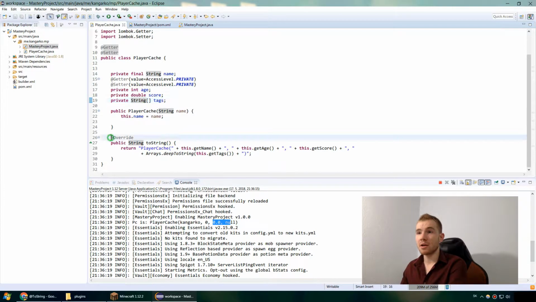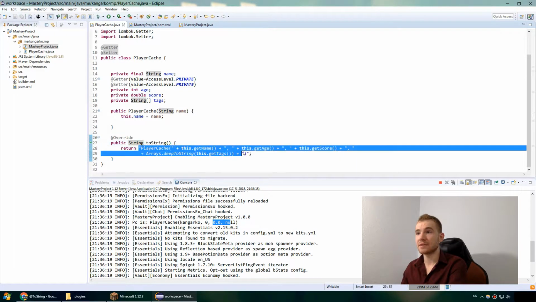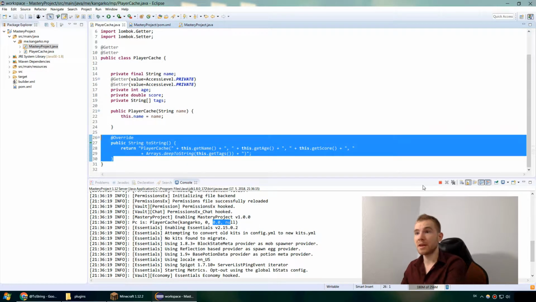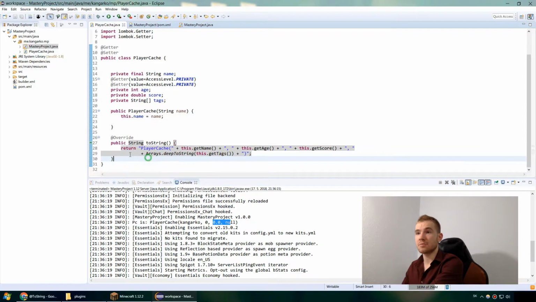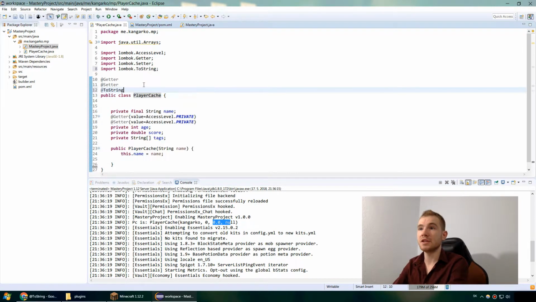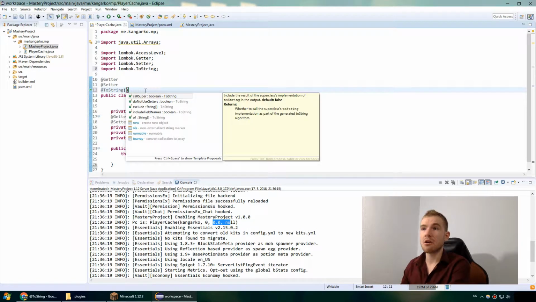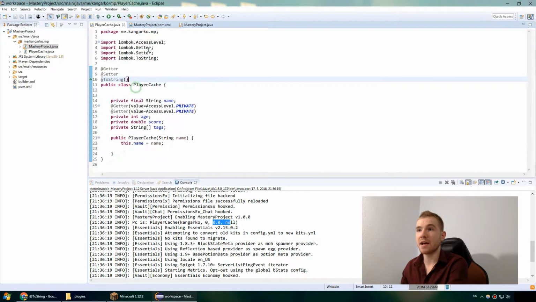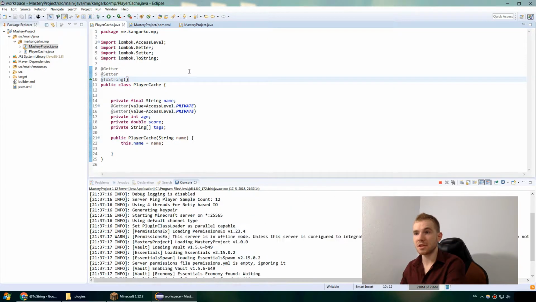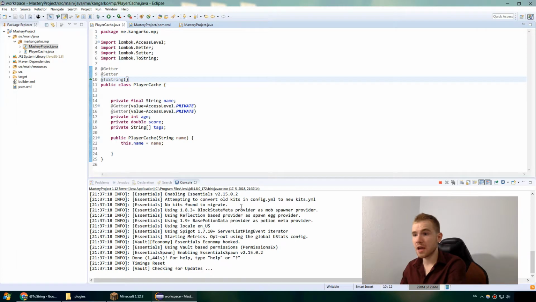So Lombok also has the ability to create a toString method for you, and that will get rid of this one here, so you don't need to specify it and type it manually. I just stop my test server running, and I will create a toString method. You can also have a bunch of parameters on it. Let me start it, just to show you how it works.